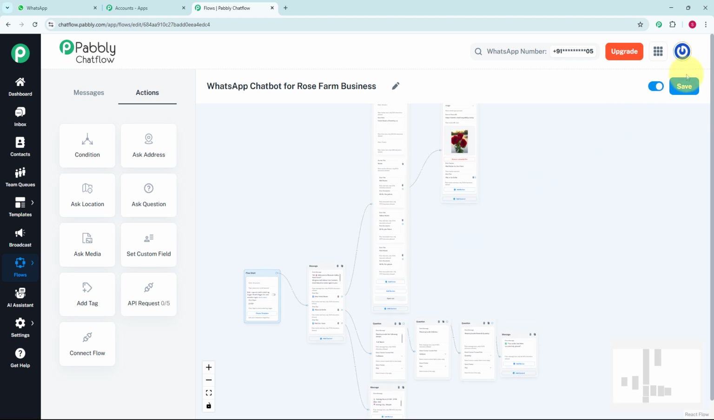Now for saving this flow you just have to click on save button. Once you click on save button, you will get this pop-up that is flow updated successfully, means you have successfully saved your flow. Now for showing you how we are receiving message from our customer and how we are sending them the automated reply, let me take you towards my inbox section.